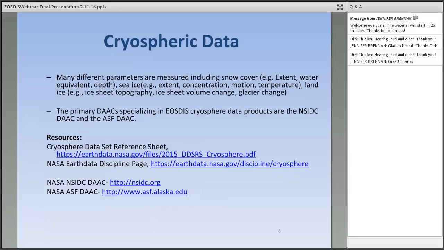Okay, and moving along to cryospheric data products. Again, the parameters that are measured here, we're talking about snow, land, and sea ice. We've got measurements that include snow extent, snow water equivalent, snow depth. Sea ice includes sea ice extent, concentration, motion, for example sea ice vectors, and then also land ice, including ice sheet topography and ice sheet volume change. The two DAACs that specialize in distributing cryospheric data products are the National Snow and Ice Data Center DAAC, and then also our Alaska Satellite Facility DAAC.